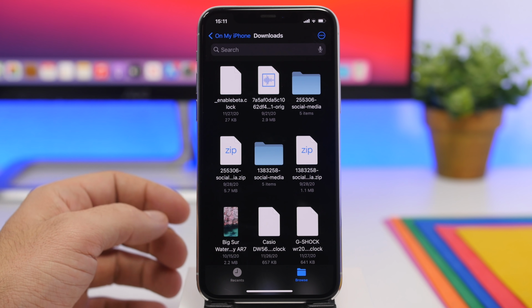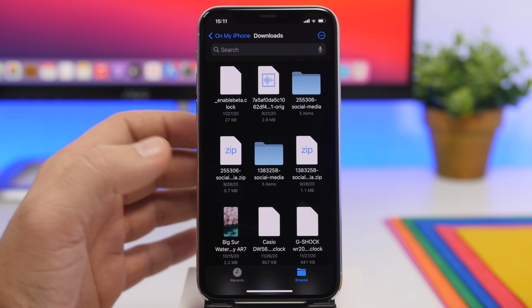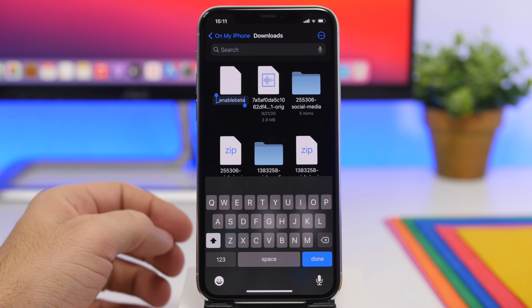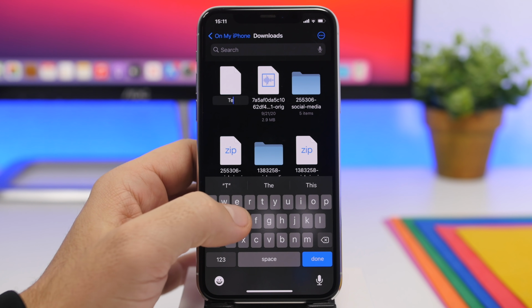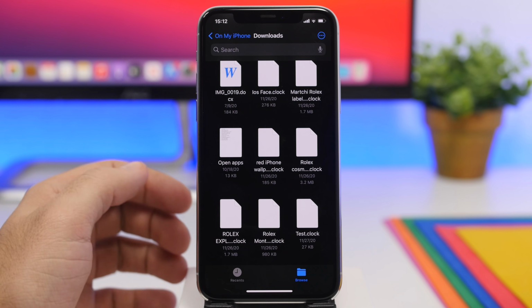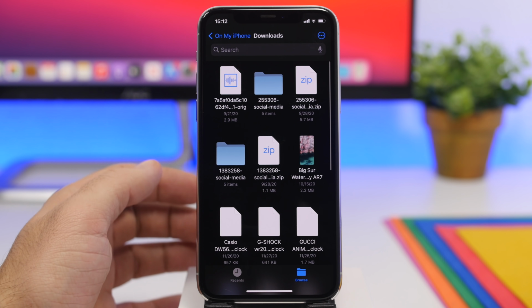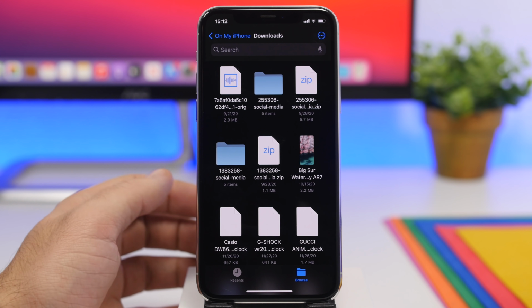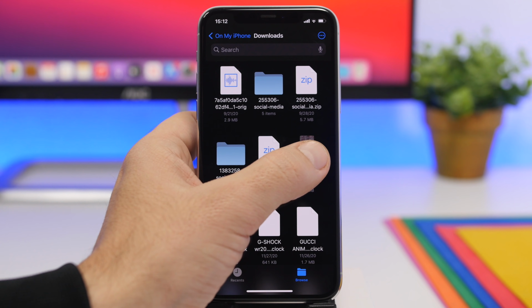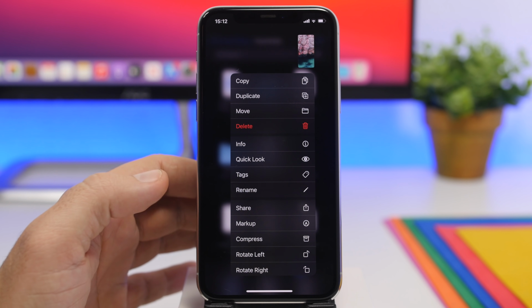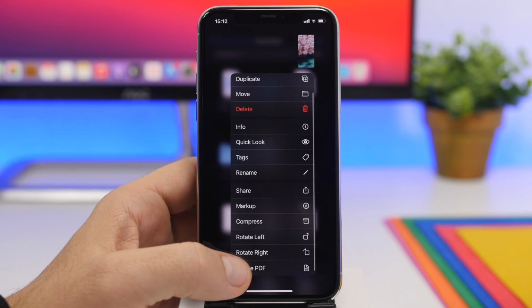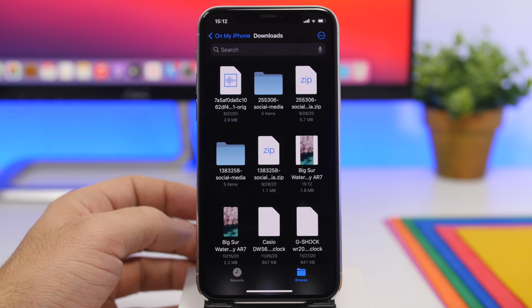On the Files app, you can quickly rename any file simply by tapping on the name of the file like this. Just enter any name you want and you're good to go. What you can also do is turn any picture into a PDF file. All you gotta do is just 3D touch on any picture and you will have the option right here to create a PDF out of that picture.